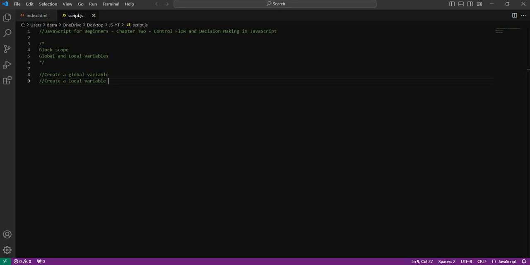Okay, in this tutorial, I'm going to introduce you to a concept in JavaScript known as block scope, and essentially we're going to talk about global and local variables. So what we're going to do in this tutorial is create a global variable, and we're going to create a local variable, and this will be important to understand when we start looking at functions in the next chapter.